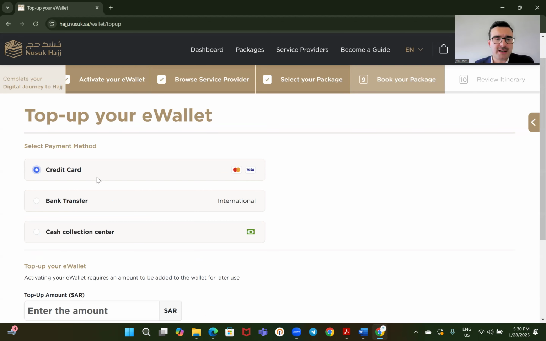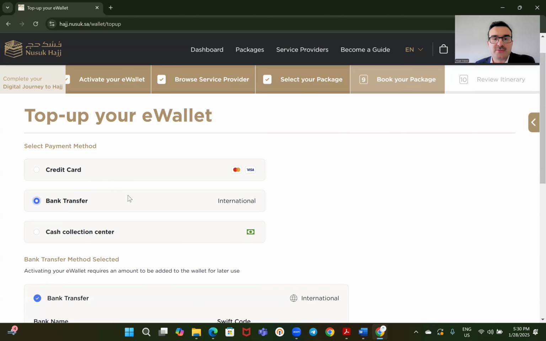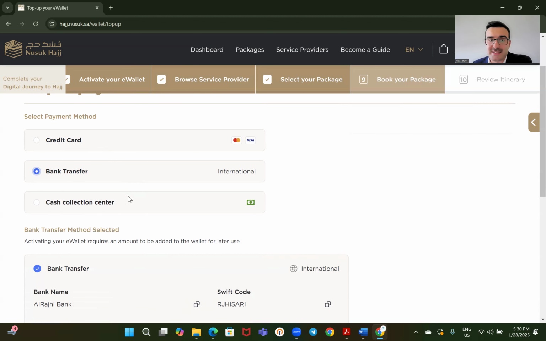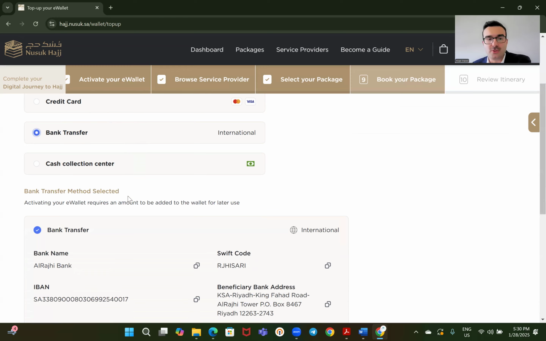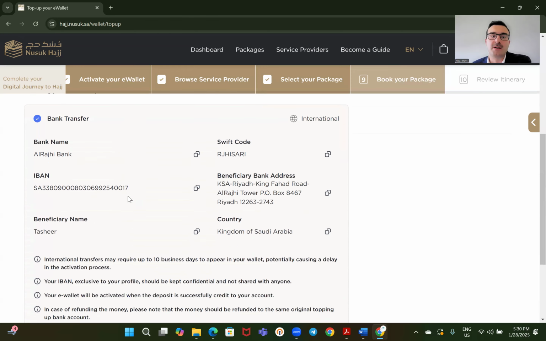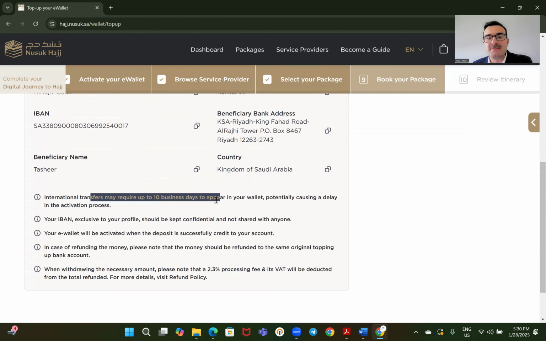Okay, so we show the credit card option, and we'll go for the bank transfer as well. It's much simpler, this one. It's simple, but it does take much longer, which we do not really have the time for because it says here it requires up to 10 business days.